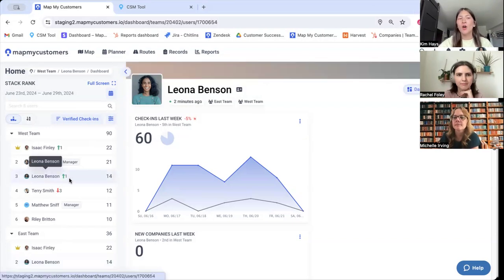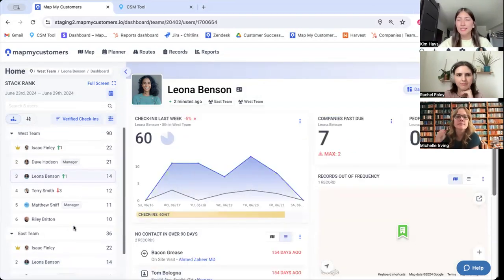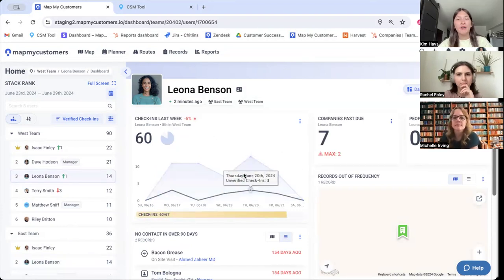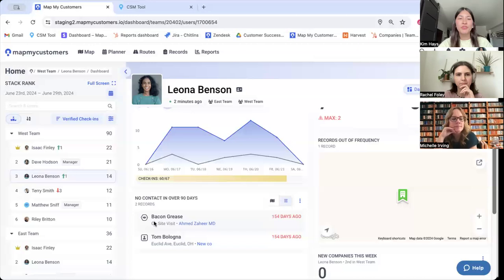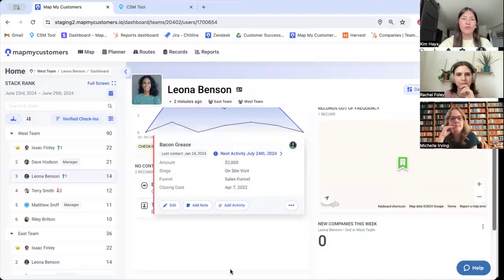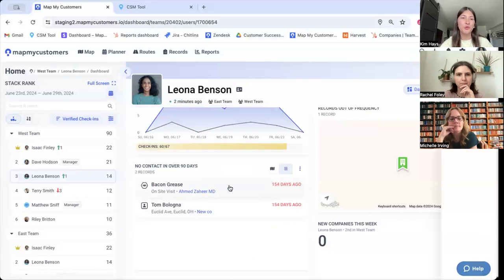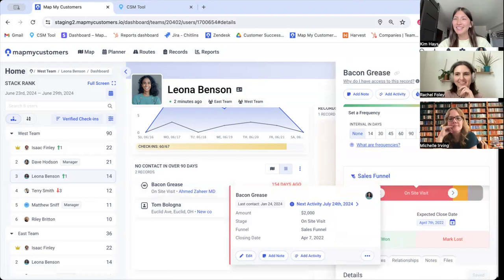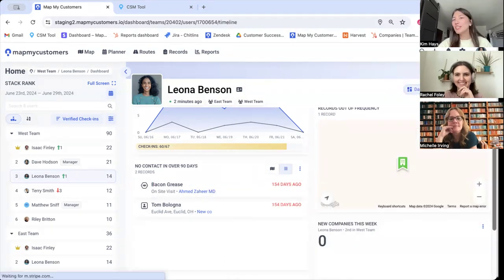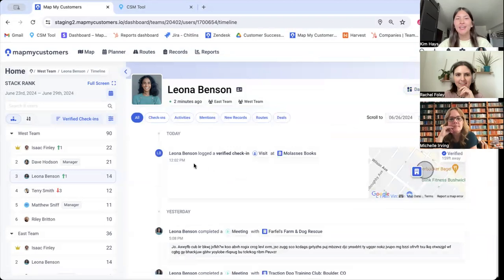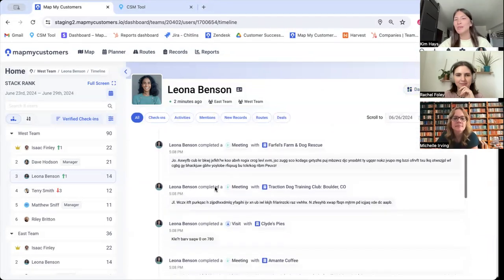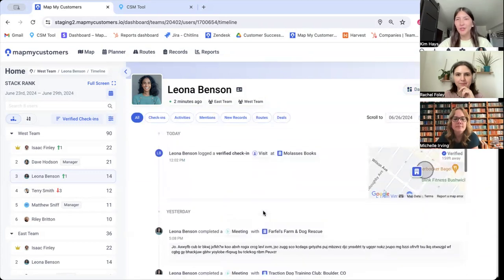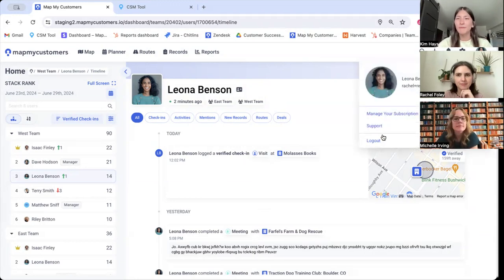I can click into myself on the West team or on the East team. I can view these charts, graphs, kind of look at the lines and interact with things, even clicking on records from here to open up the full record view of this bacon grease deal and seeing it open up in my side panel, or looking at my timeline of interactions that I've done, like logging a check-in or meetings and notes that I've documented yesterday. Again, we'll dive into this more as an admin, but from a team member perspective, you will have that same view that we are going to look at and configure from an administrative perspective.